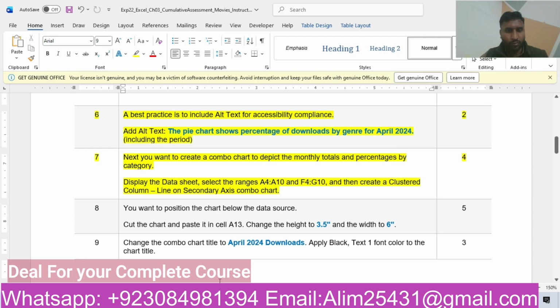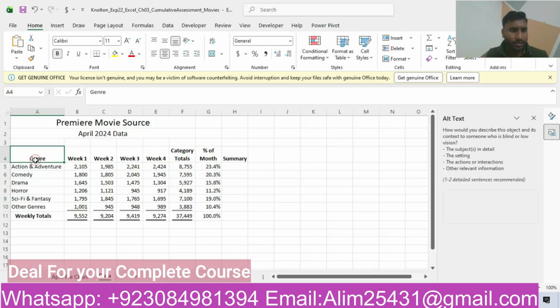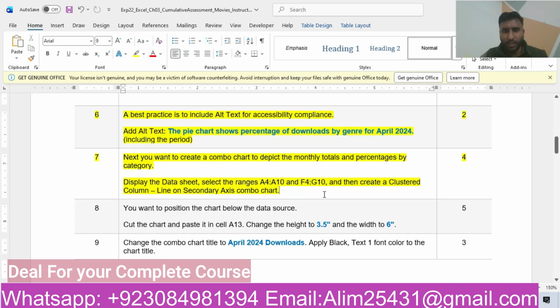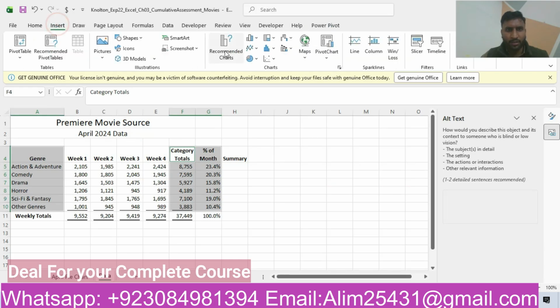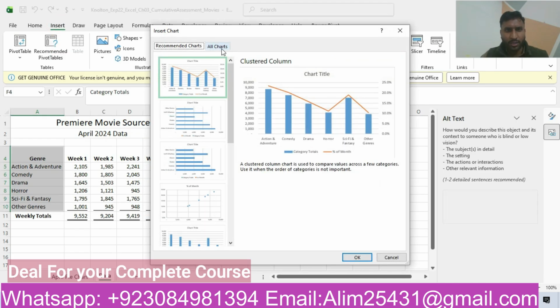We need to select A4 to A10. So we will select that one also, A4 to A10, and then F4 to G10. And what we need to do then is create a clustered column line on secondary axis combo chart. So we will go to the Insert tab. Here we will go to Recommended Charts, and that's our clustered column.